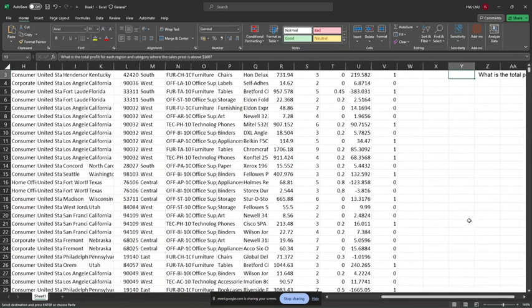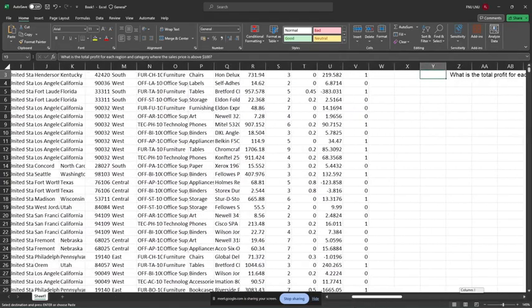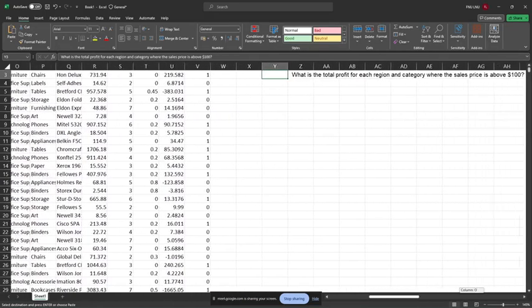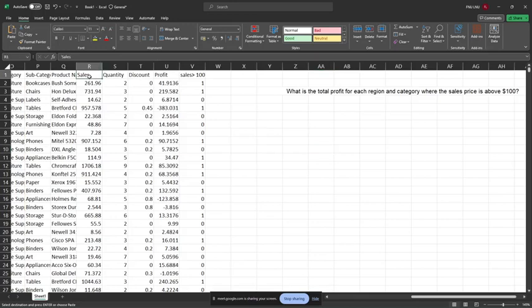Yes. So now, look at the question. The first question is question 21. Questions 1 to 20 are actually simple, which is the reason why I won't be putting too much attention on that. Question 21: what is the total profit for each region and category where the sales price is above $100? When I'm talking about the sales price here, I'm talking about this price. That's what I'm talking about.